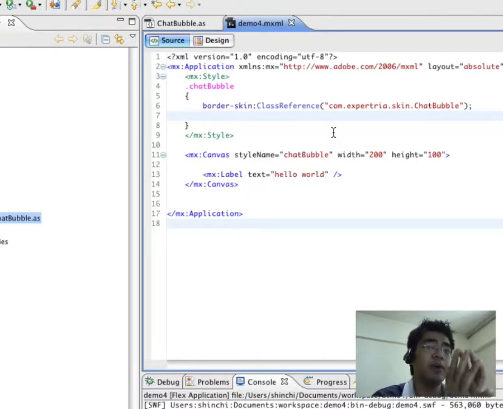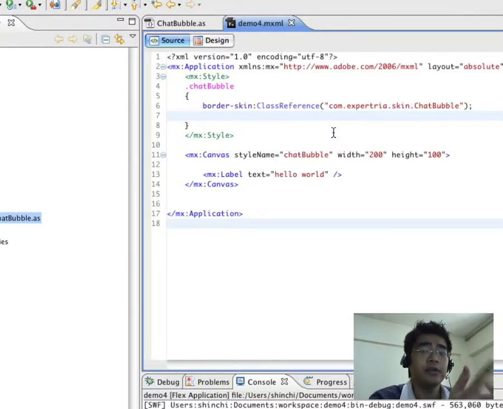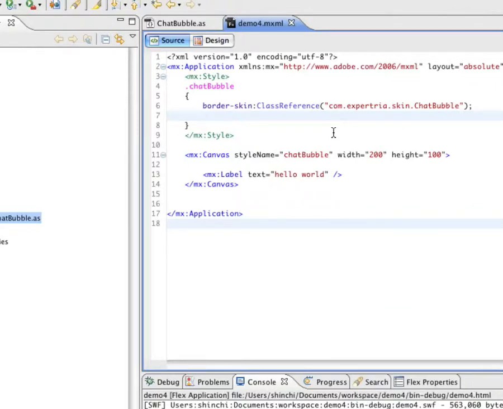One thing is that I must be able to decide what color I want for my chat bubble. Right now it is using the default color, which is gray and it's very ugly. And there's a few more things, like how we can manage its states, for example, the up state, down state, over state, and disable state. There's actually several things that we need to do before we can say that this skin is good to go.